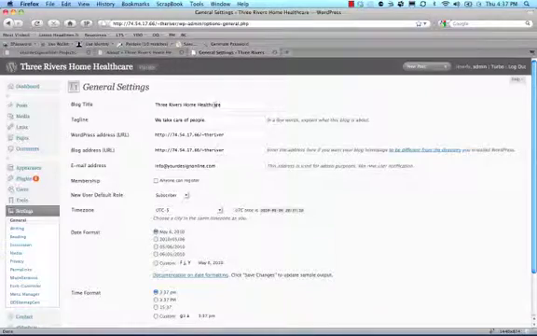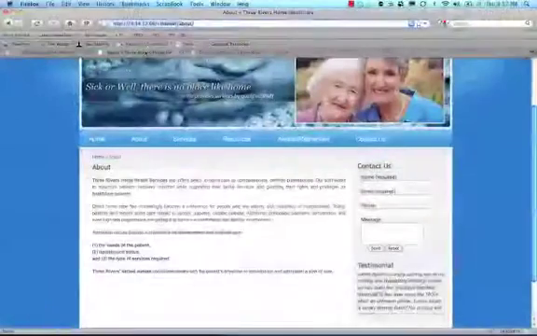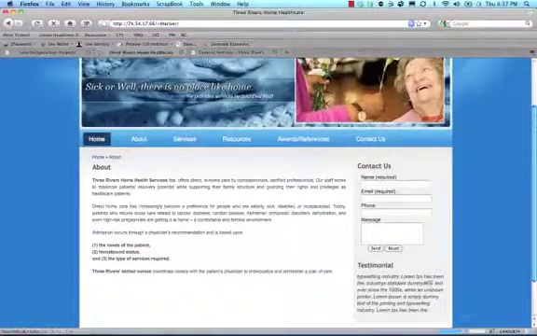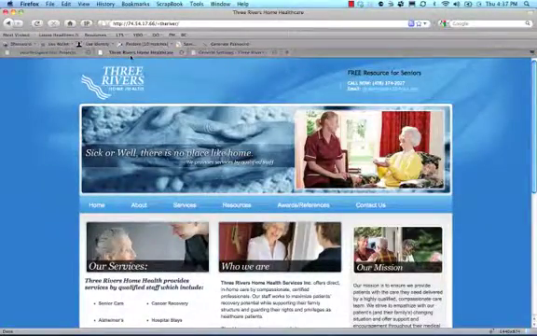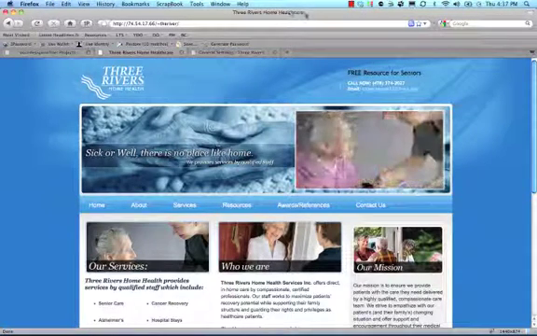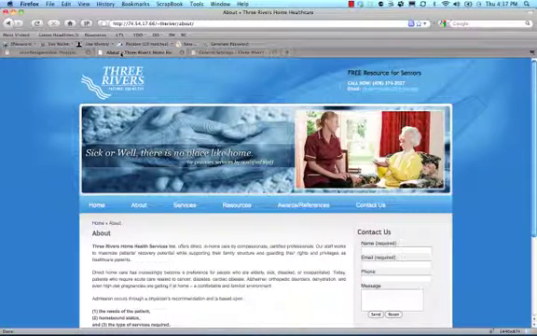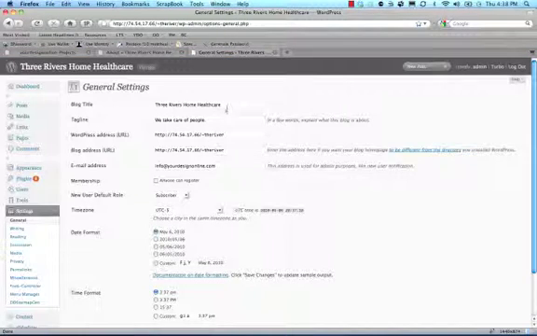Whatever we put in here is going to show up in the tab here, Three Rivers Home Healthcare. It's also going to show at the top of the internet browser here. So if we navigate to different pages on this site, it's going to have that Three Rivers Home Healthcare in here, and it's pulling that from this field here.